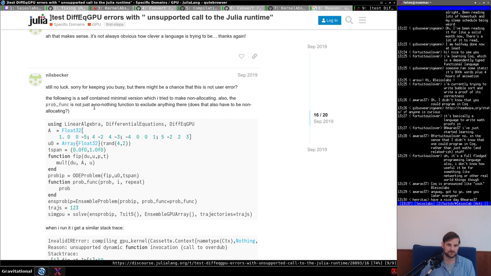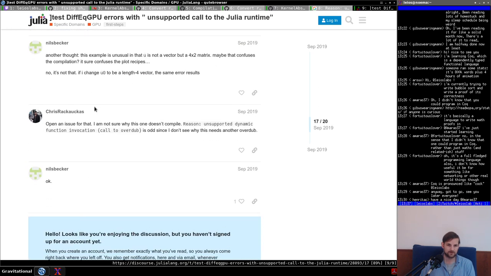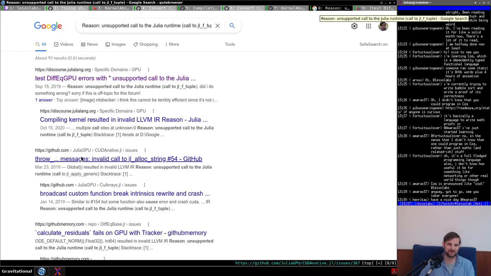And this is, where's the issue? Oh no. I was hoping they'd at least give me a link to the issue. Also, this is from September 2019. I'm specifically looking for JLF tuple.